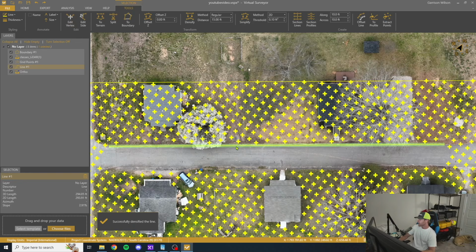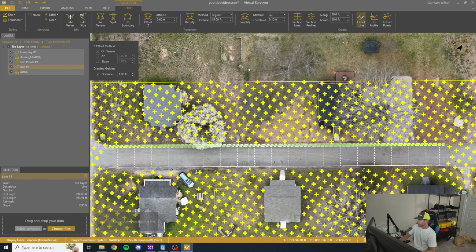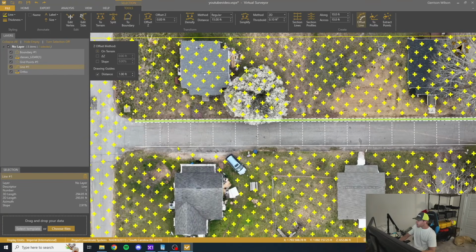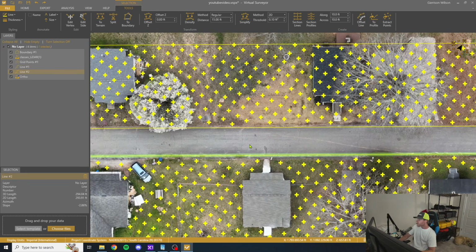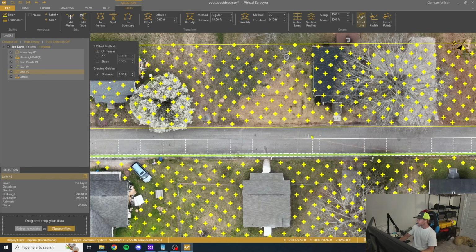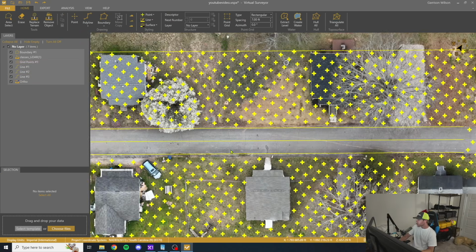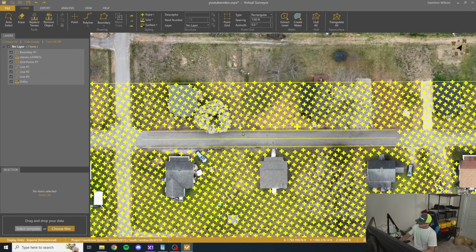And now we can take the same line and we can actually do an offset. And we can turn on the distance to see how far we are going. And then let's follow this line here for the edge of asphalt. There we go. And then now we're going to actually do another offset line here for the center. And that was about 20 feet. So we can do 9.9. All right, so now we have our line work here.